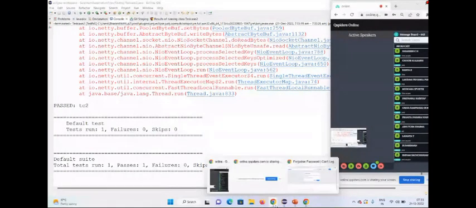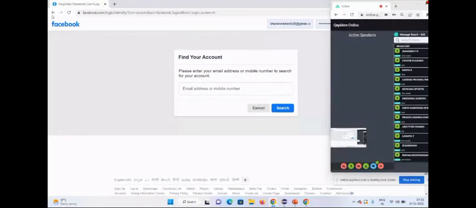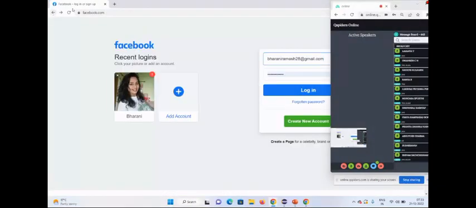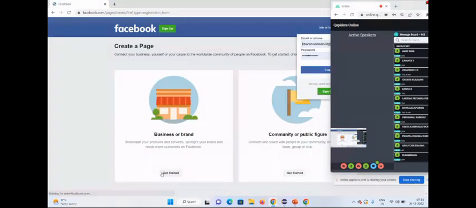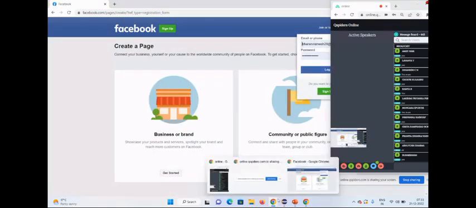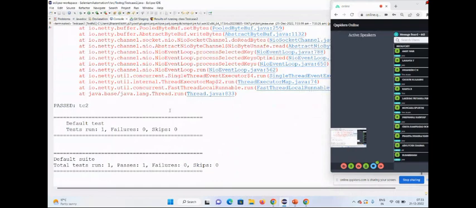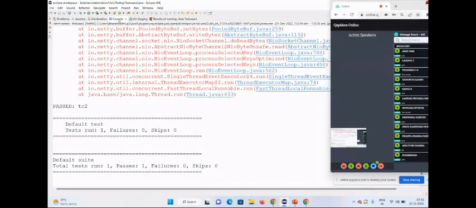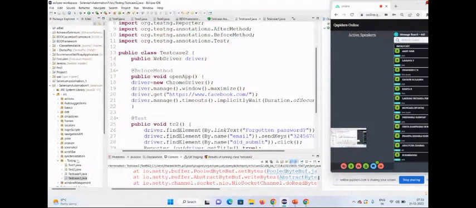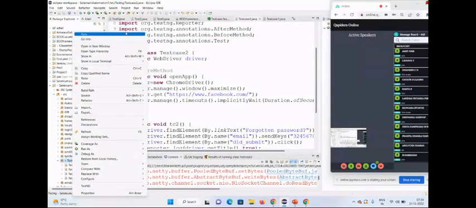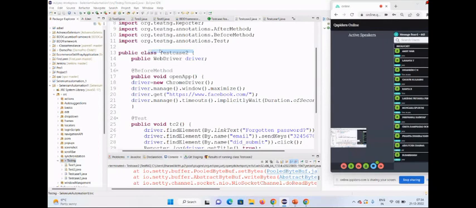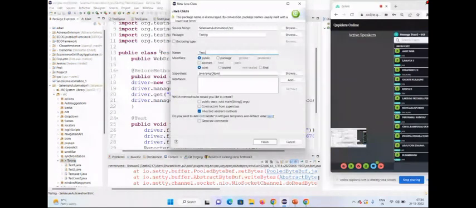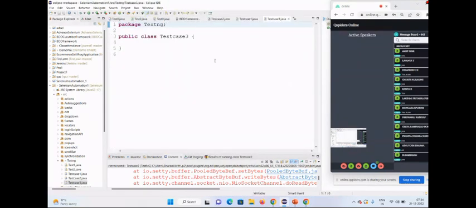Last test case. I want to open the browser, enter the URL of facebook.com, click on create a page and click on get started. Neatly observe and keep telling yourself. Let me create a class, test case number 3, click on finish.